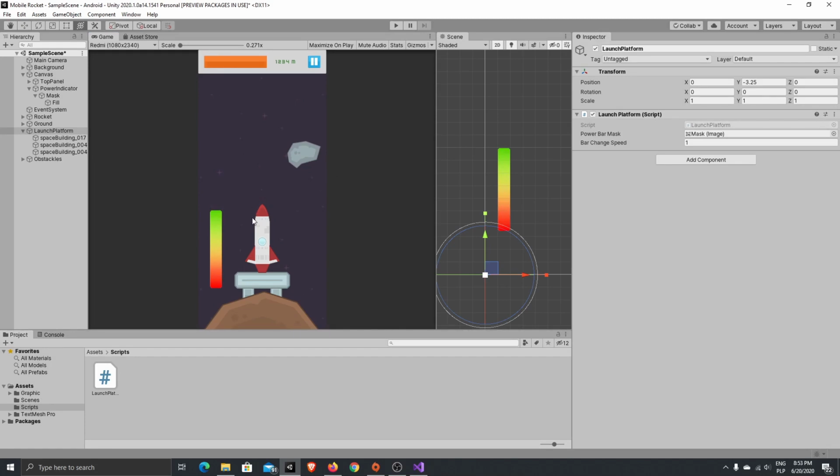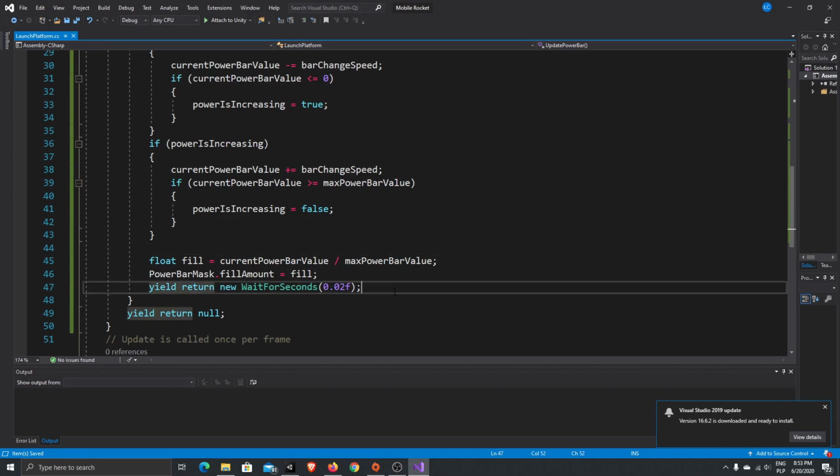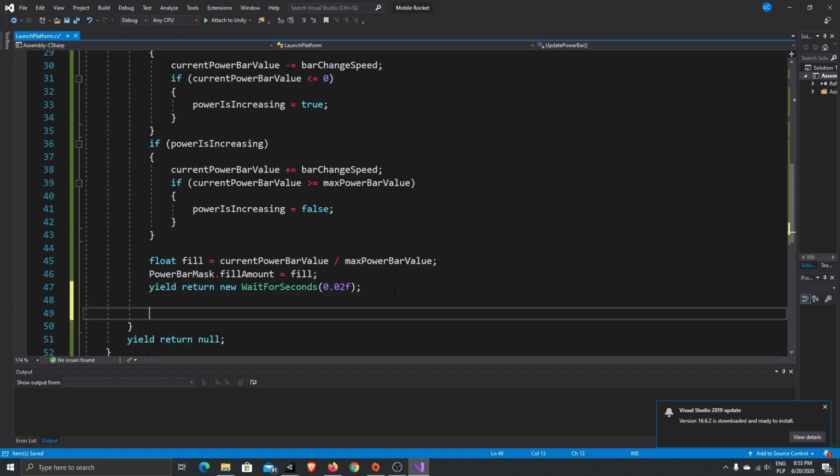Now, what I want to do is to press on the screen and to stop the power bar on the level when I press the screen. So to do that, we need to check if some input on the screen was made. To do that, we need to use the function if input touch count was greater than 0.